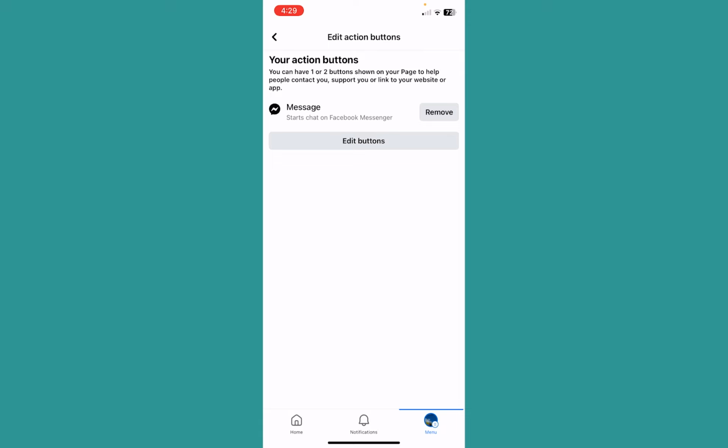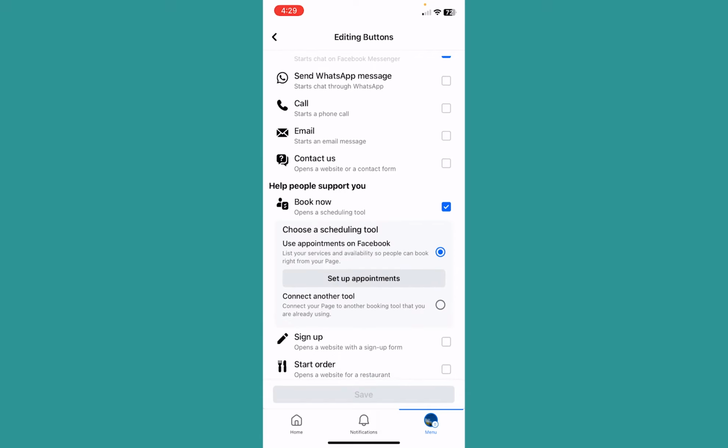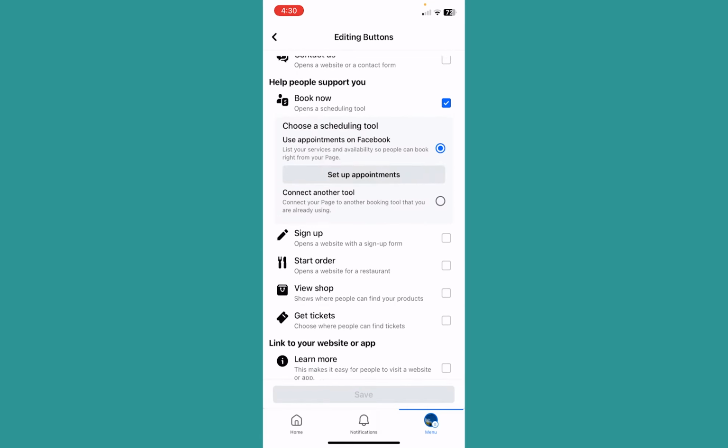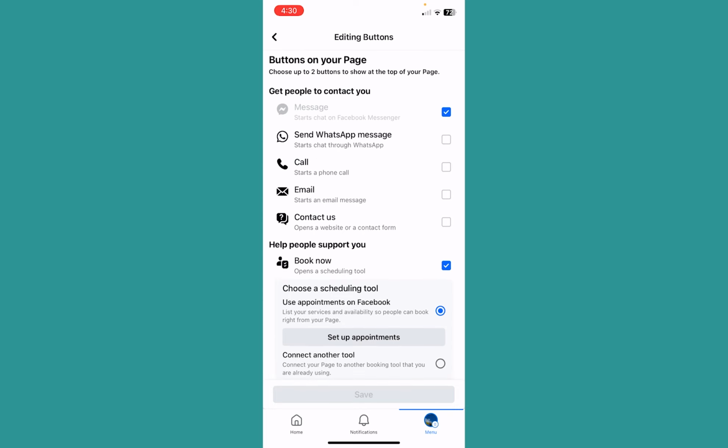Now once you add the message button over here, click on Edit Buttons. Now once you click on Edit Buttons, from over here you want to choose this option called Book Now. Now on my screen it shows me Book Now, but on your screen it's going to show you Shop Now. Depends on what kind of Facebook page you have. If it's like a store, it's going to be that. If it's like a booking website, it's going to be that.